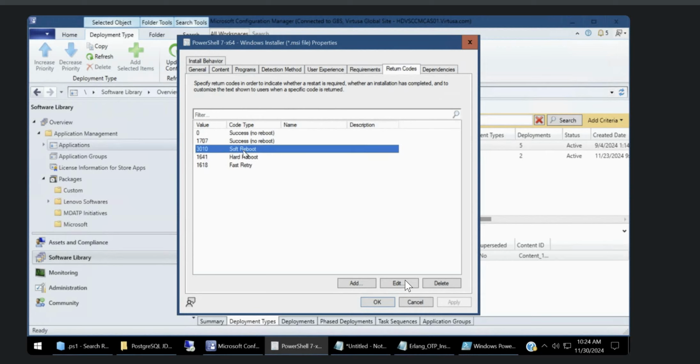It will only restart the system. It won't touch any of your BIOS or anything. Okay, so 1707 is one more error code. This also means a success, and this doesn't require a reboot.